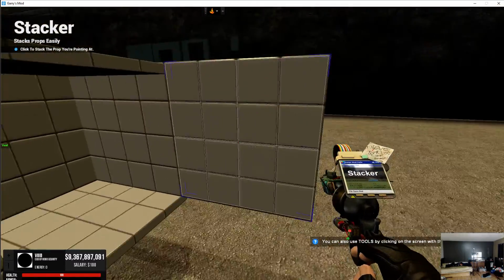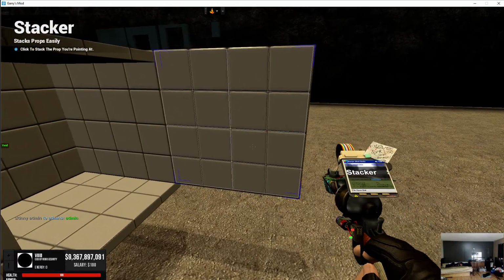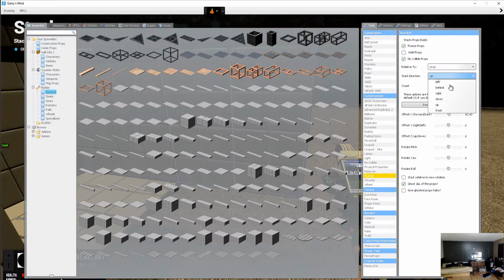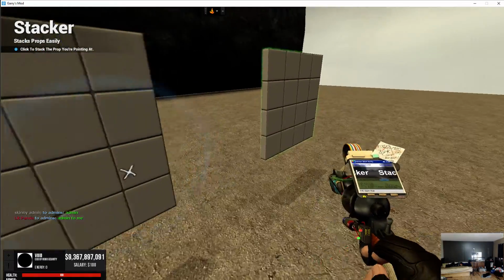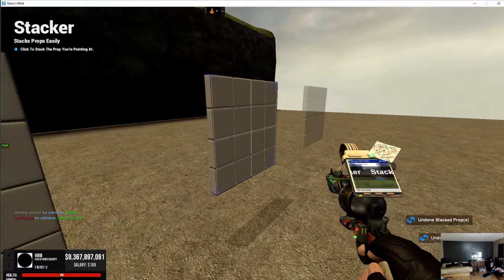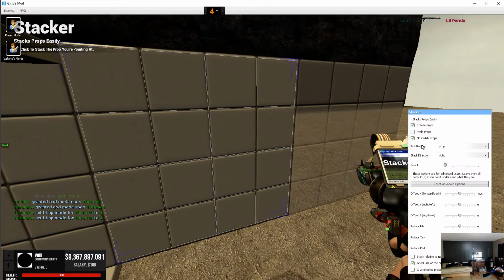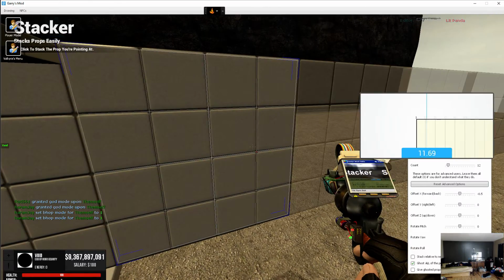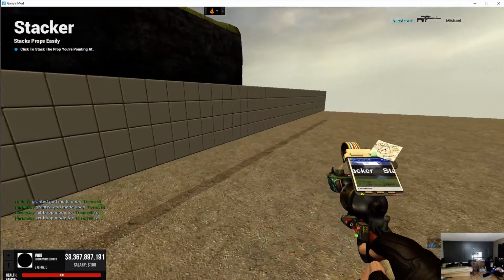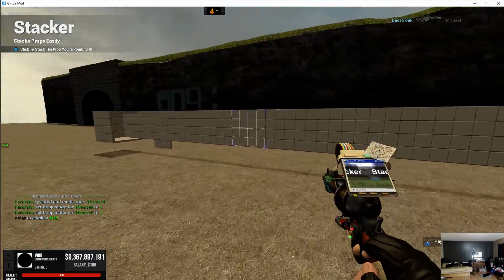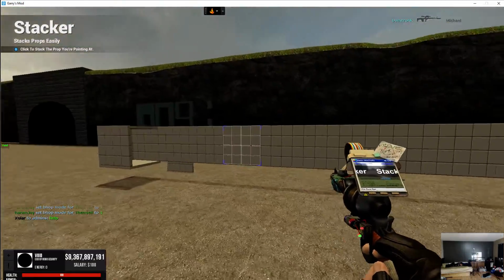Simple as that. Now, if you need more walls like this, remember the stack direction was right, and notice it's going to place it like that. Well, we don't want that. So we're going to set this back to 0, and make it 0.5 again. And we're just going to make a quick wall. You can set the stack count to whatever you want. And boom, it places a whole bunch of props. You can create a really, really quick wall, just like that.